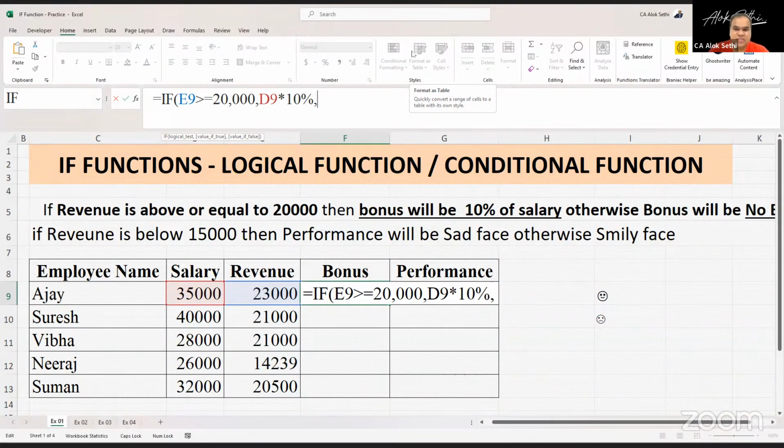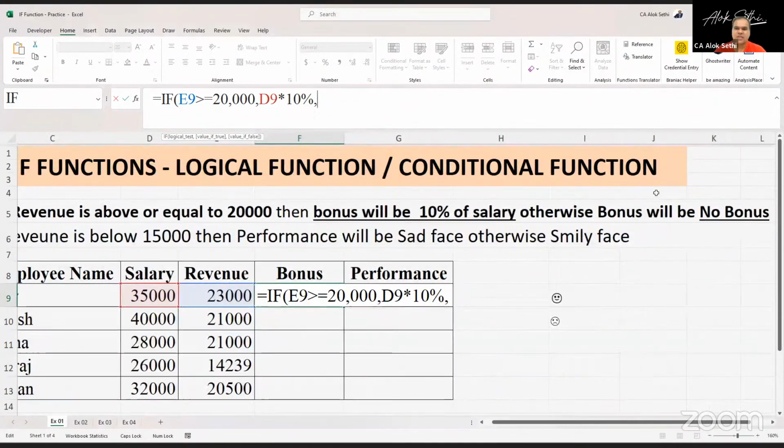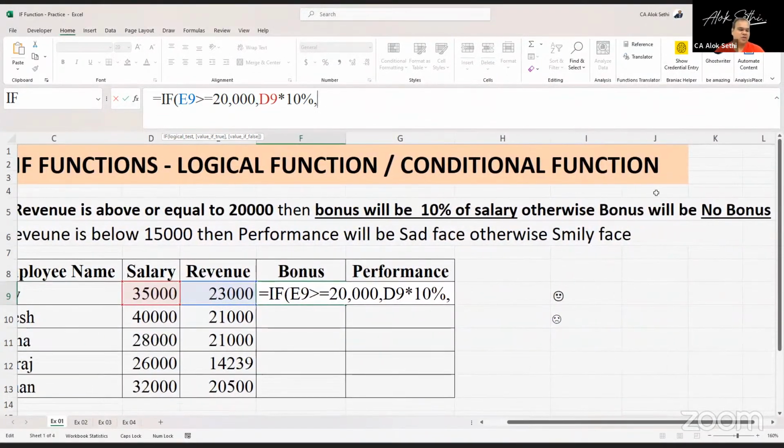Read the condition. It says that there will be no bonus. Okay, so if the revenue is less than 20,000, then there should be no bonus. So no bonus means what? Zero. So I can put a zero, or I can even write down no bonus. Is it fine?